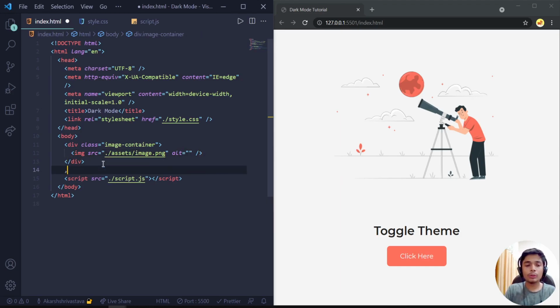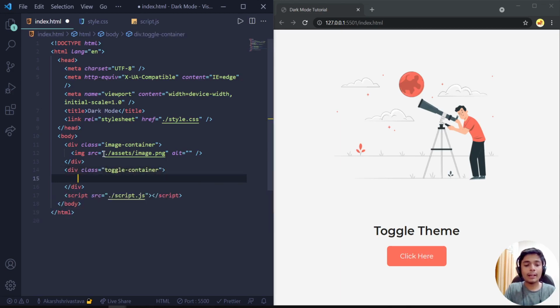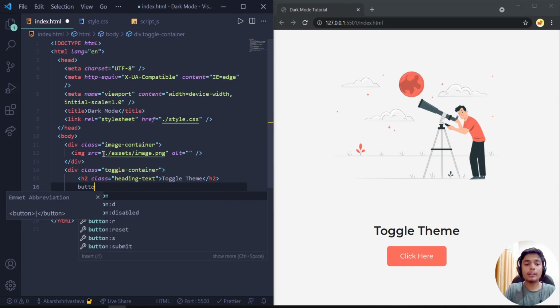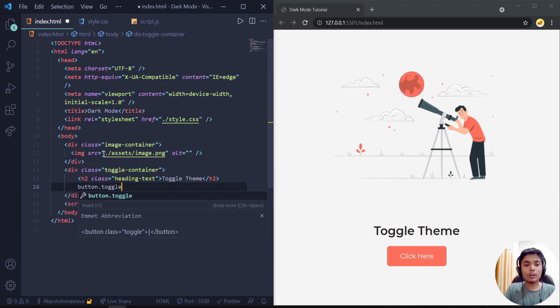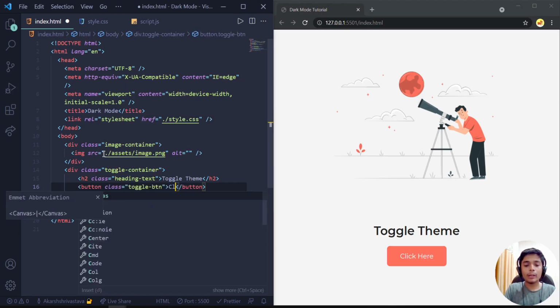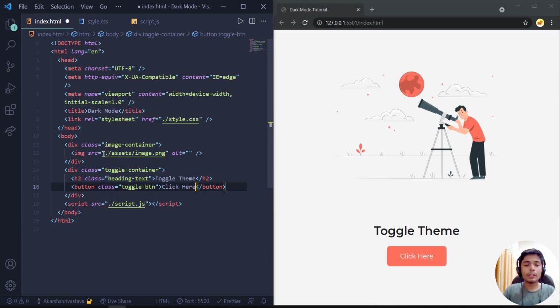Now we can continue the HTML of our next section. So we can write a div of class toggle container, and inside that I'll have a heading of class heading text. We can write toggle theme, and the button we can give it a class of toggle btn, and we can write click here. So now we have our basic HTML setup ready.